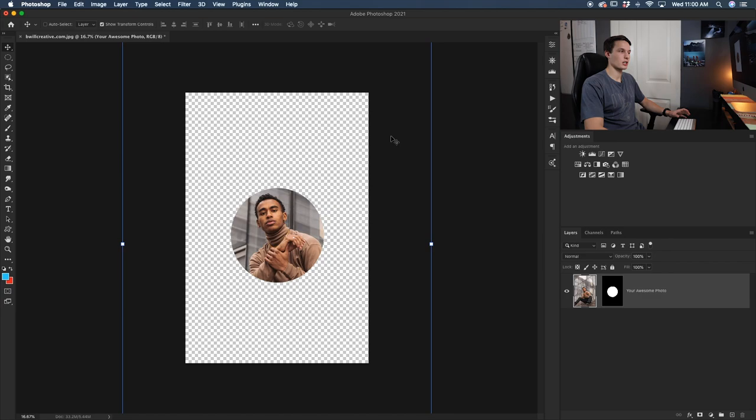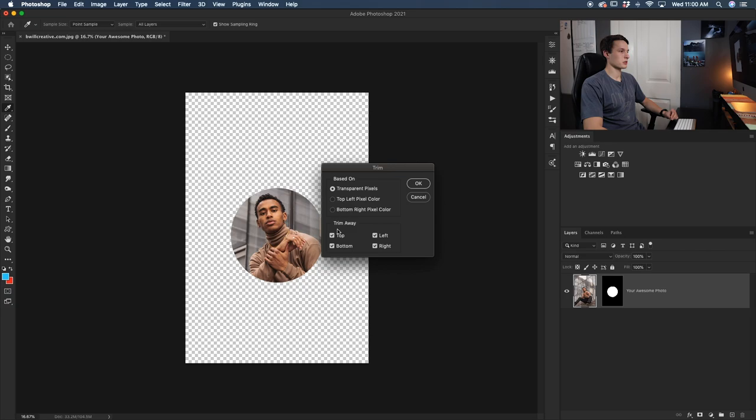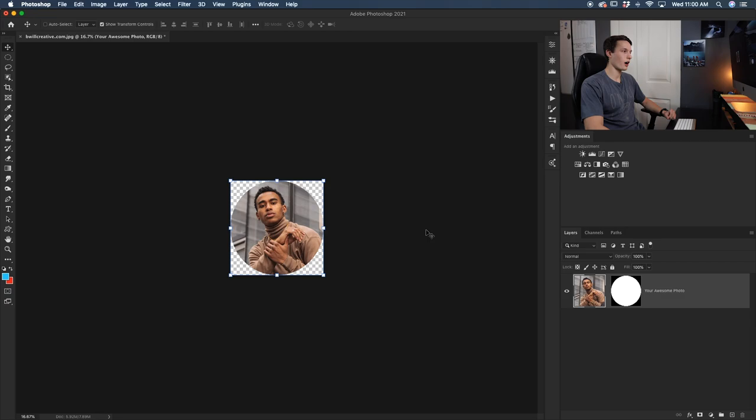The next thing that we'll do is trim all of that excess transparency off of our image so that it's just a little bit more concise when we go to add it onto a web page or social media, whatever you need. So to do that, we'll go up here to image and down here to trim. We'll make sure transparent pixels is selected and all of your trim options at the bottom are checked off. We'll click OK and that will automatically resize our canvas to only fit around the circle.